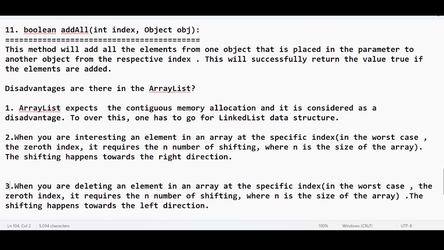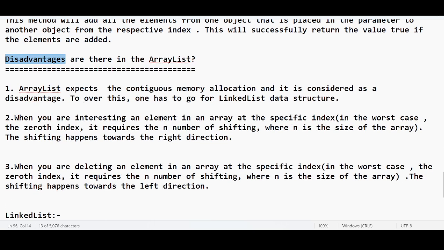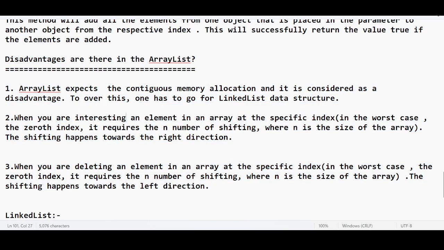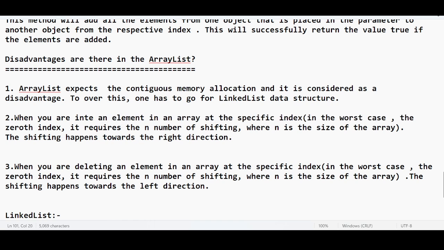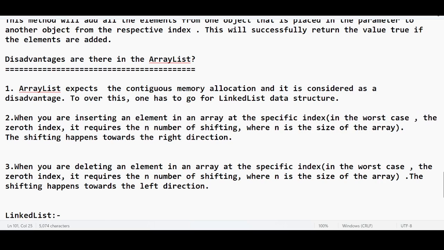When someone asks you about the array list, you have a lot of points to talk about. When they ask you specifically about the disadvantages, you should be in a position to answer these 3 points. Inserting an element, deleting an element.